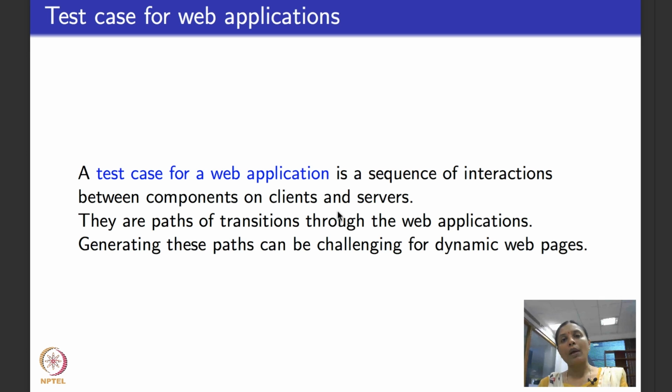For us, when we test web applications, it helps to first think back and understand what a test case for a web application will be. A test case for a graph will be a path. A test case for a logical predicate will be true, false values to the inputs. A test case for mutation-based testing would be any value that kills the mutant, and so on. Similarly, what is a test case for a web application? A test case for a web application is basically a sequence of interactions between components that reside on the clients and the components that reside on the server. How are they given? A test case is usually depicted by a path that contains states and transitions through the various web applications. These paths have to be generated for static and dynamic websites.